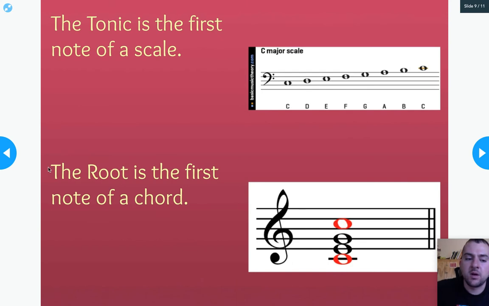Now let's talk about what is the root. The root is the first note of a chord. We have this chord right here, which is the C major chord. I see C, E, G, and C again. So the first note is a C. So the root of this chord is C. Now they are very similar, but not exactly the same. Once again, the tonic is the first note of a scale, and the root is the first note of a chord.